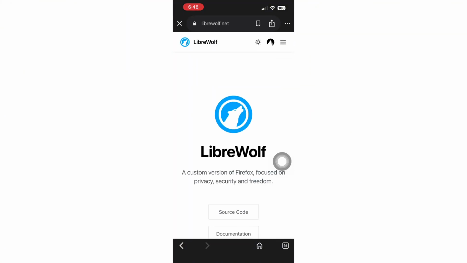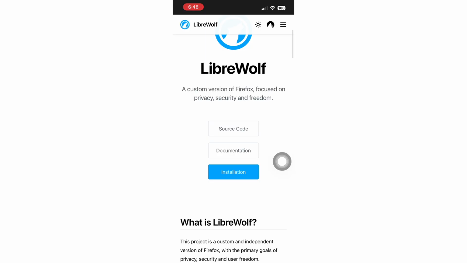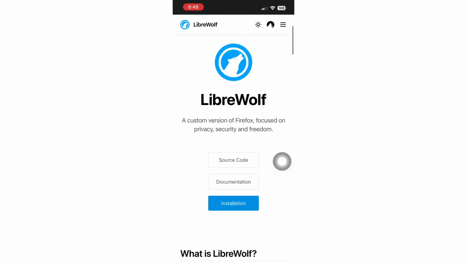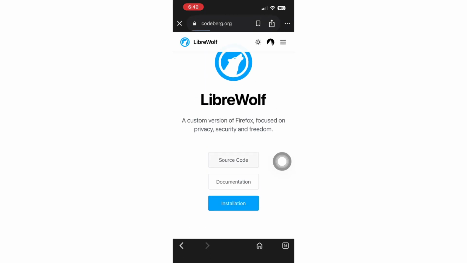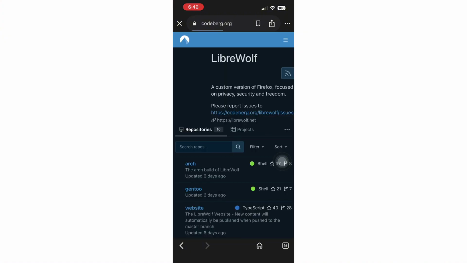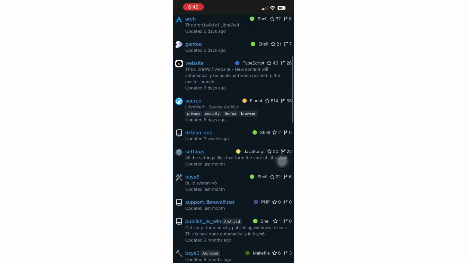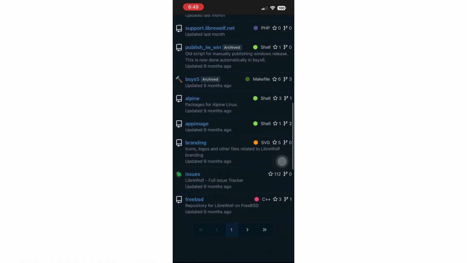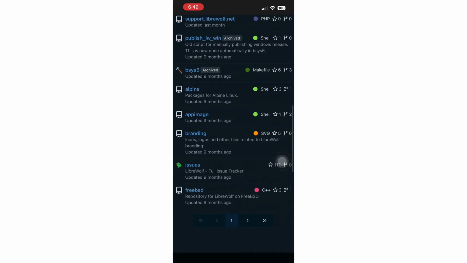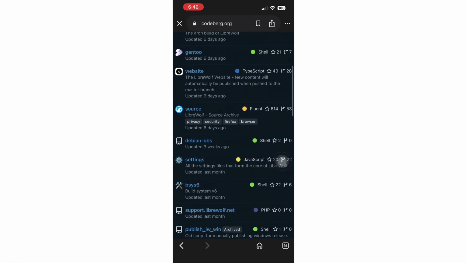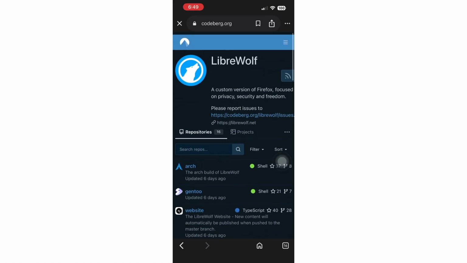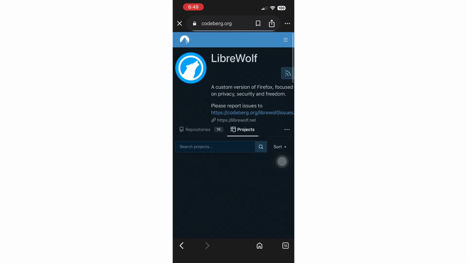And then as you can see, once you have already logged into your LibreWolf, you can go ahead and use the installation, source code, or documentation. For the source code, you can see the repositories and other documents and projects that can help you to locate it on your computer. This is actually good to make the files on your computer more organized and not so dangerous, so that we can avoid any viruses that can go beyond on your computer.